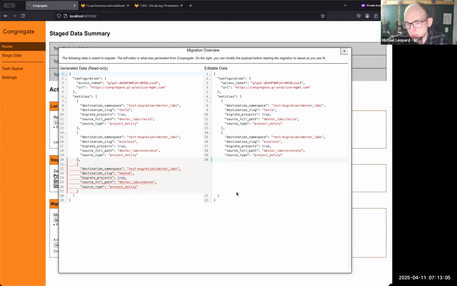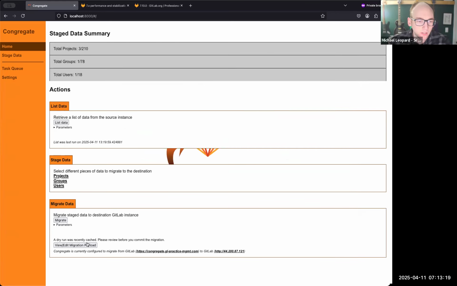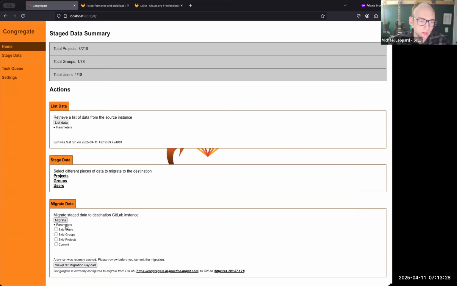So if I rip out a curly brace real quick, try to close it out, it's actually just going to not even let us save. We have to correct it here before we can even get this payload ready to send over. So throw the curly brace back in, close it back out. We can edit it again, see what's based on the current dry run to what we want to migrate. We have the full control there.